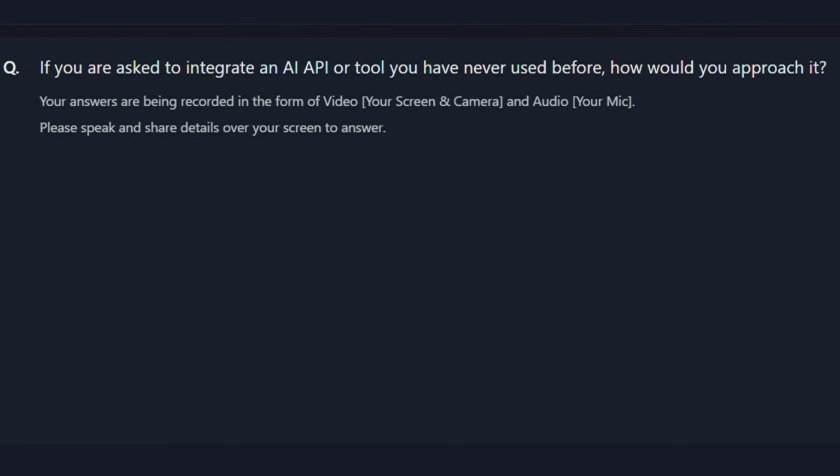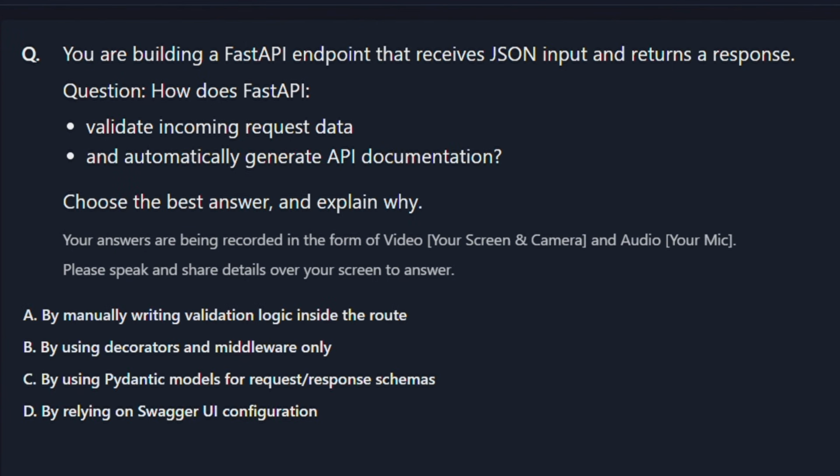Coming to question 10, the question is: you are building a FastAPI endpoint that receives JSON input and returns a response. How does FastAPI validate incoming request data and automatically generate API documentation? You will be given multiple options like by manually writing validation logic inside routes, by using decorators and middleware only, by using Pydantic models for request-response schemas, by relying on Swagger UI configuration. You need to choose the best answer and explain why you selected it.